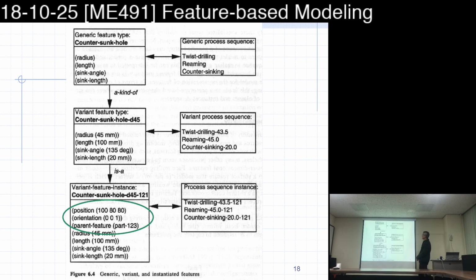This is the final slide. The top is a very high-level class, feature class, countersunk core. And then the generic process for this one is test drilling and annealing. And then the specialized variant feature type is a countersunk core of diameter, probably radius 45. So more specific, one example. Right? And then instance.